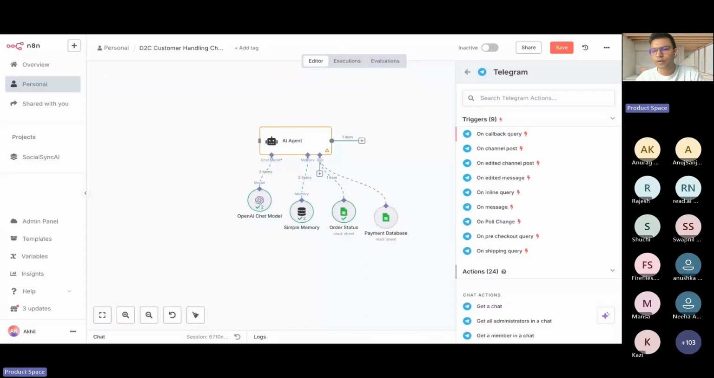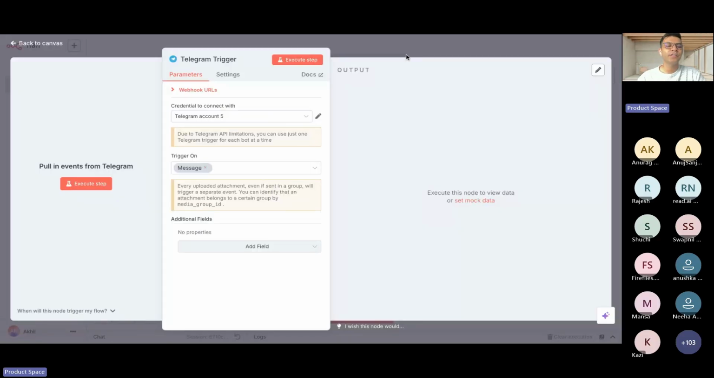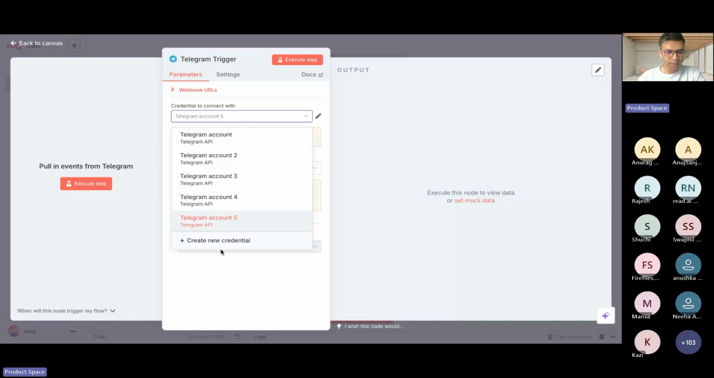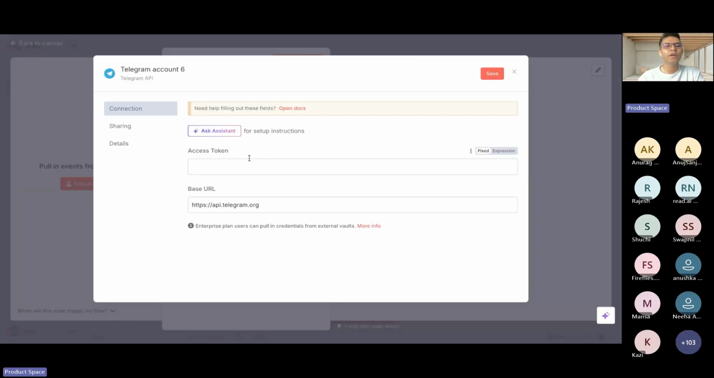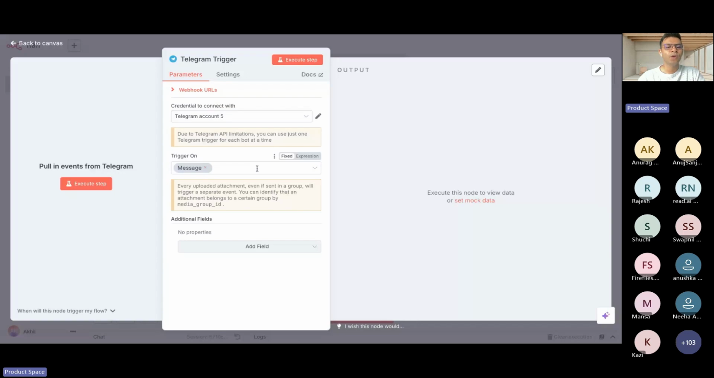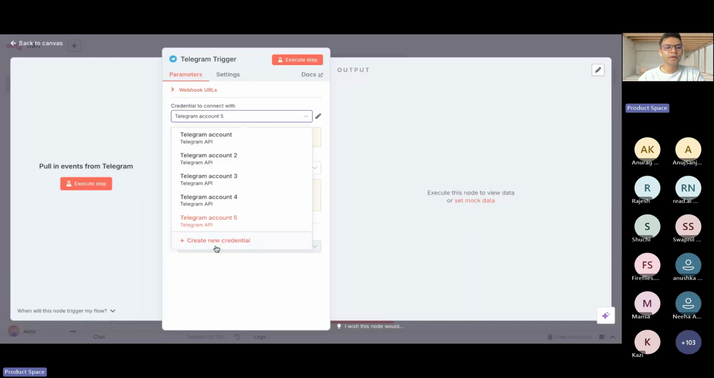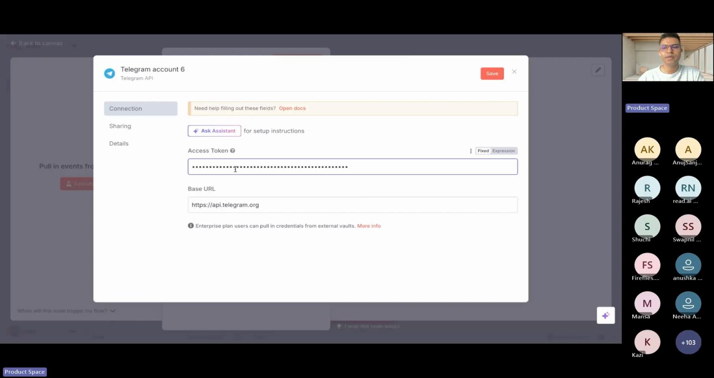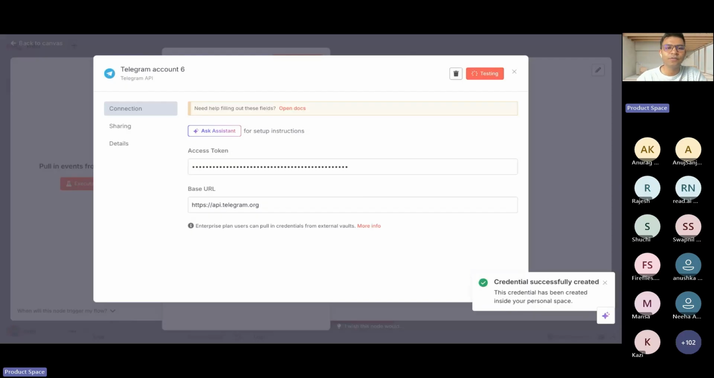Okay, triggers are this, only on message, right? So when do you want to initiate this workflow? Whenever a message is coming, right? So now I'll go ahead and create a new account for that, like a standard process typically. Go ahead, click on create new credential, and then enter the access token here, and then click on save, and your account is successfully connected.